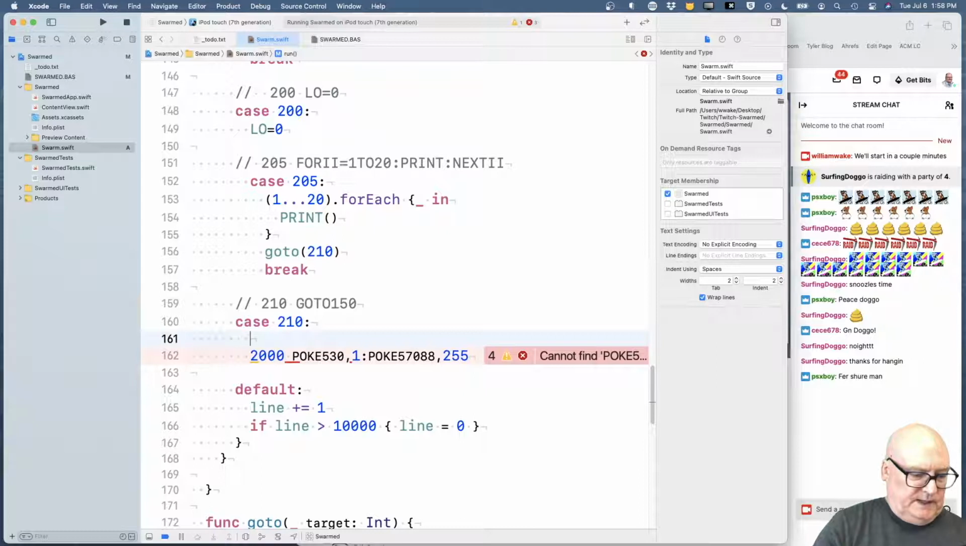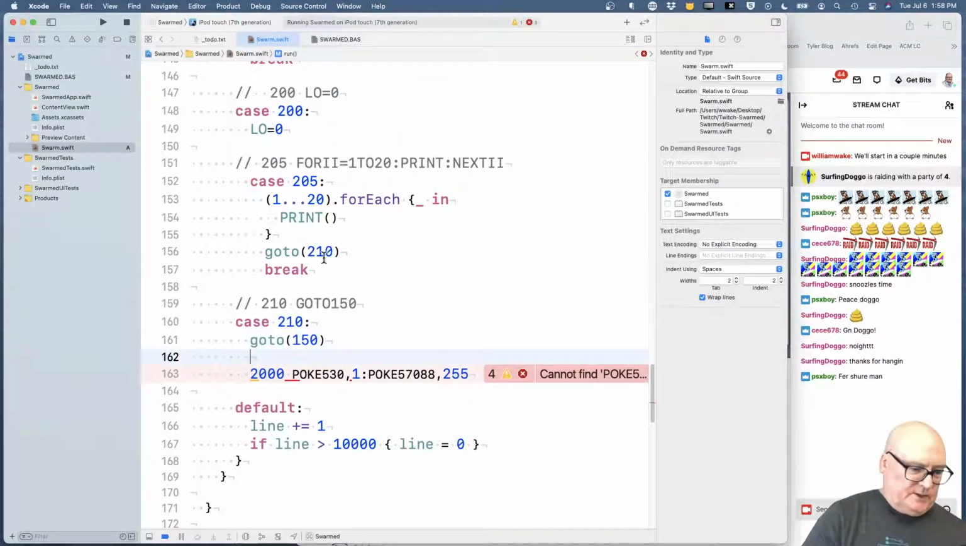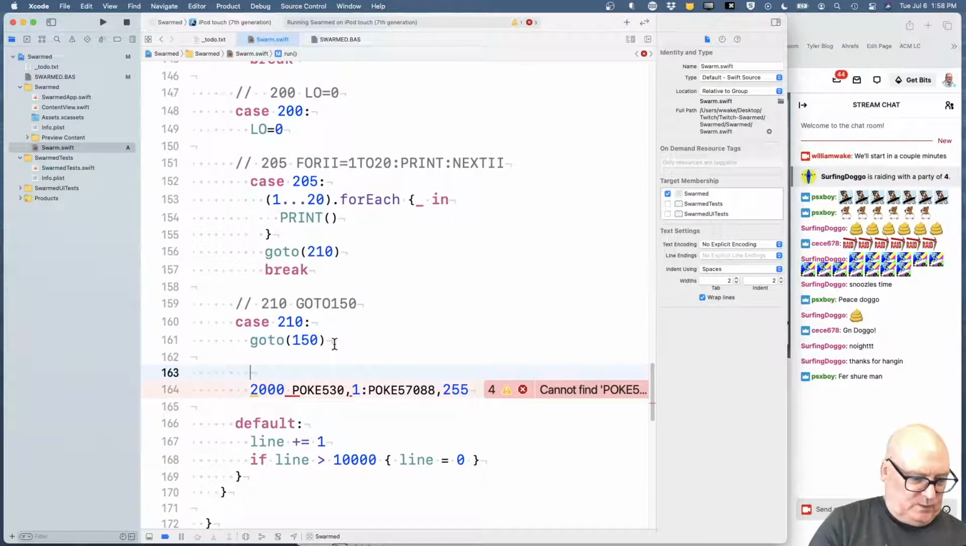And you can see there's redundancy here. This thing is going to 210, and then 210 goes to 150. Like, you could have gone to 150, and that's fine. We'll take care of that after we get things working.